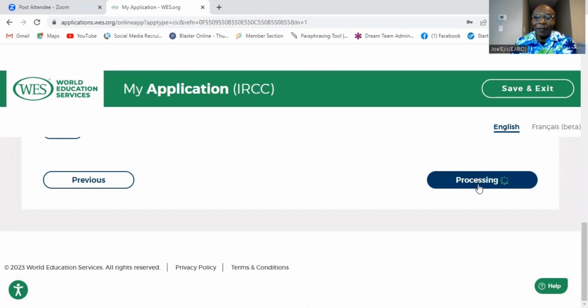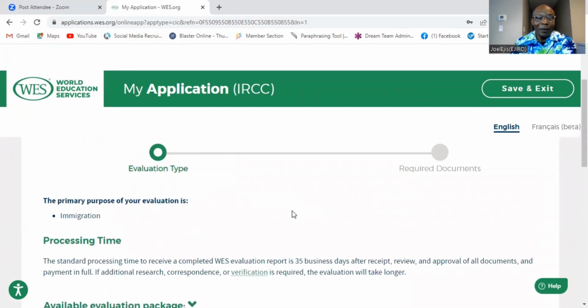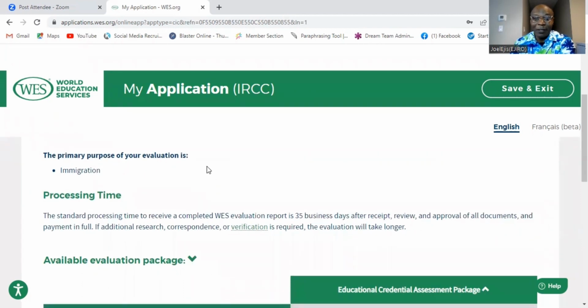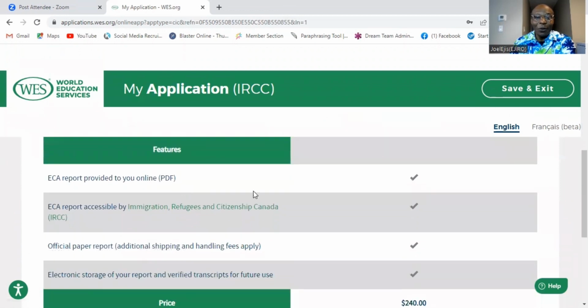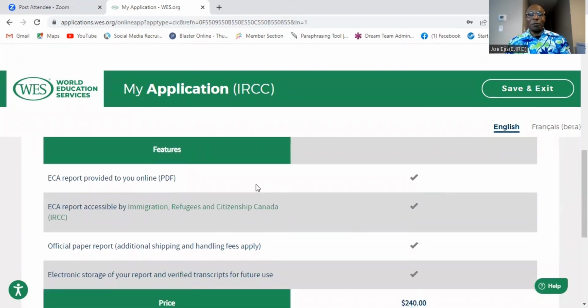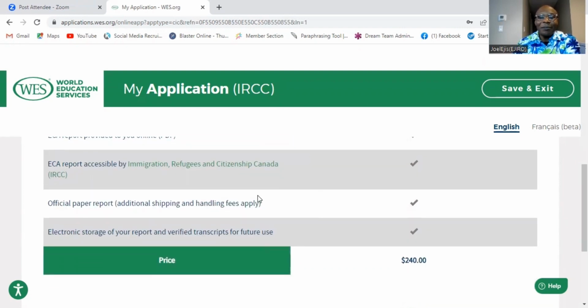Click on next. Processing time. The primary purpose for your evaluation is immigration. That is it. So now on this page are what is included in the fees that you are going to pay. It said ECA report provided to you online, ticked.